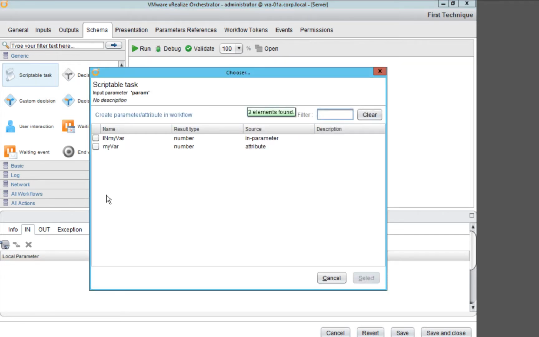And when we do so, as you can see, with an inward binding, we can either bind to an input parameter, which is what this first variable is, or we could do an inward binding to an attribute, which the second variable is. An inward binding is possible to either of these variables. For our purposes, though, we're going to do a binding to myvar, the attribute. And we'll click select.